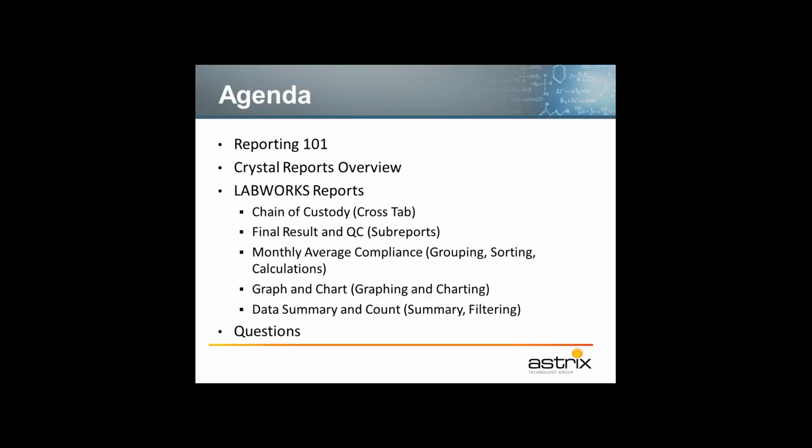First, a little bit of reporting 101 as it relates to LabWorks, just some general reporting techniques and considerations that you need to have. We're going to get into a good bit of Crystal Reports today, so I'm going to give you an overview of the Crystal reporting process. And then the meat of the seminar is going to be really looking at 5 specific LabWorks reports: a chain of custody report, a final result with attached QC, a monthly average compliance report, a graphing and charting report, and then a data summary with accounting feature type report.